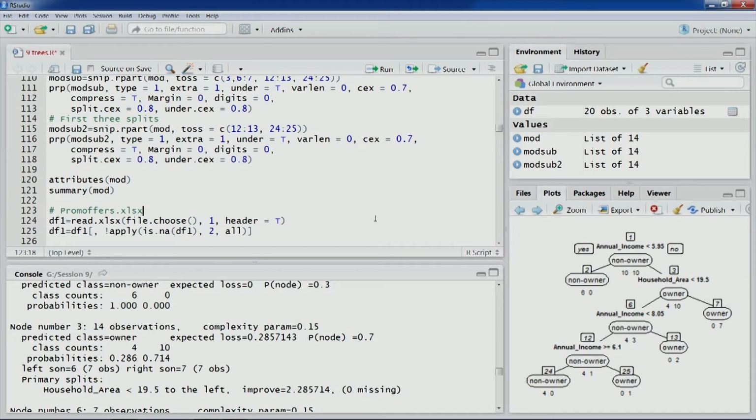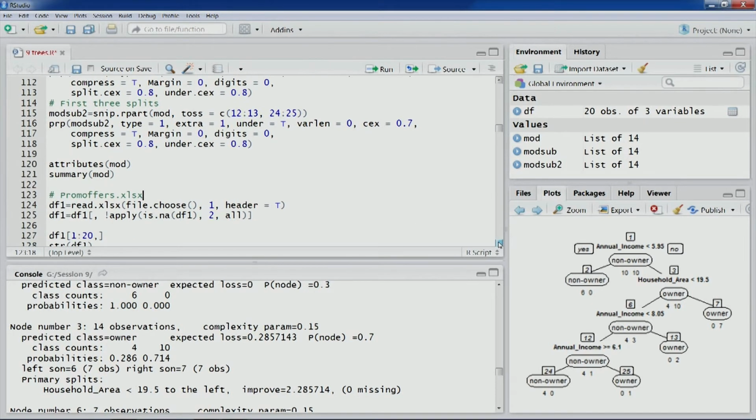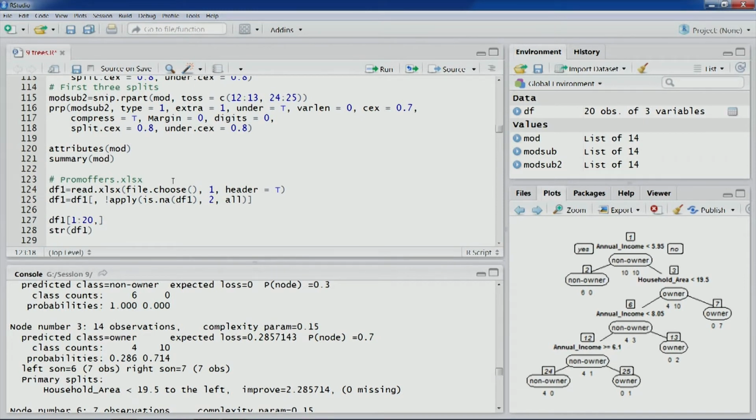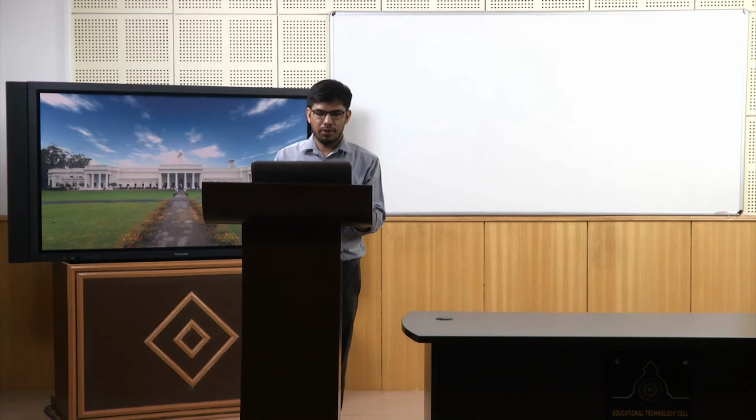Now with this, let's discuss further using another example, a bigger, larger data set having around 5,000 observations. So let's look at this particular data set.